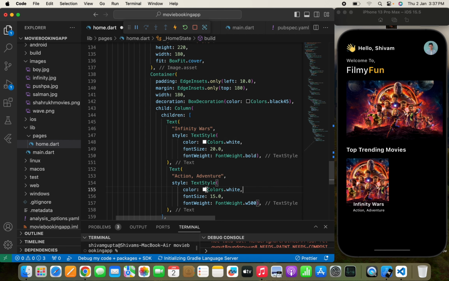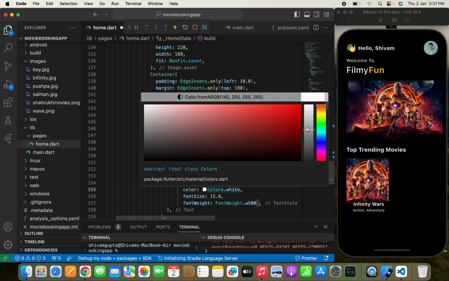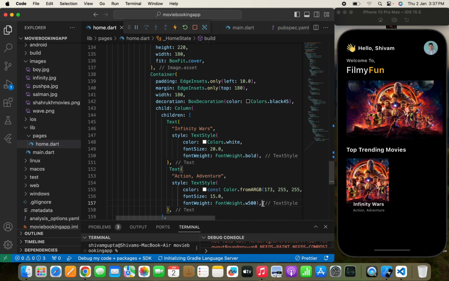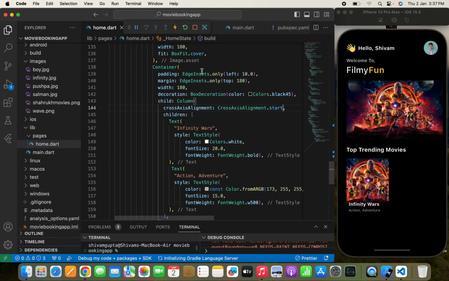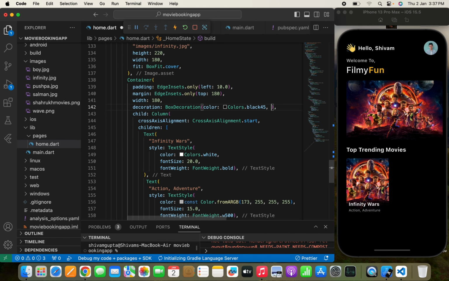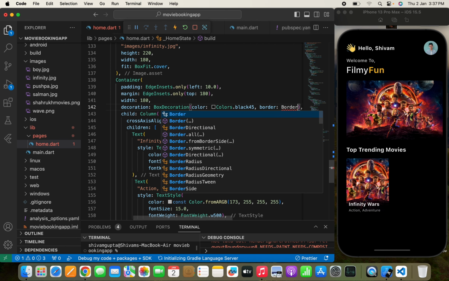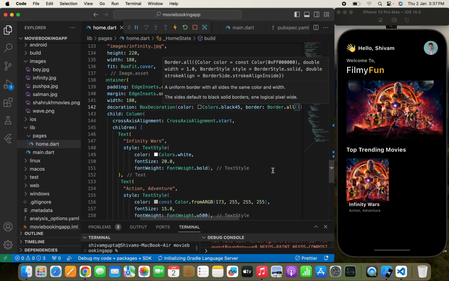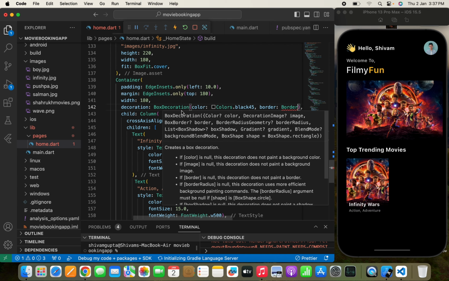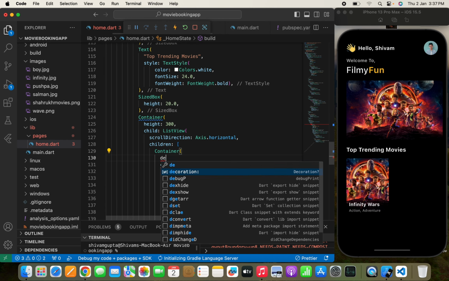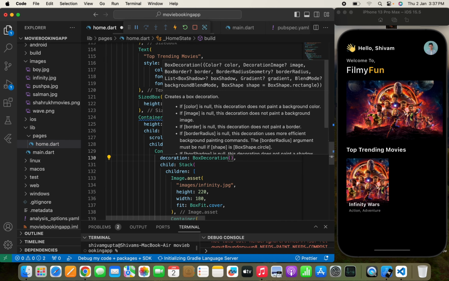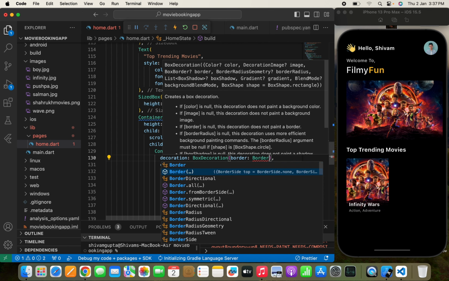So for that I need to simply select it from here. As you can see, we can use a cross axis alignment, and we can pass cross axis alignment dot start to bring something over here. Now here I just need to do one more thing. First I need to pass a border, and we need to pass border dot all, not over here, sorry for that. So not over here, let me show. I need to pass decoration, a box decoration, border, we need to pass border dot all, something like this.